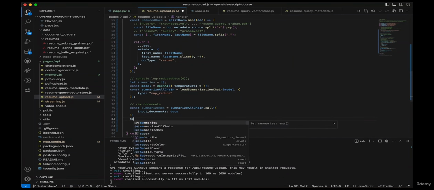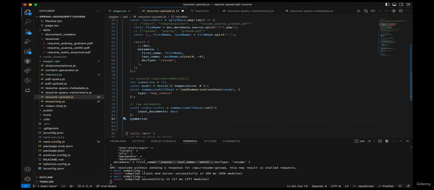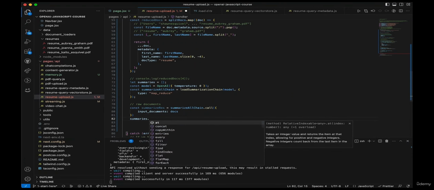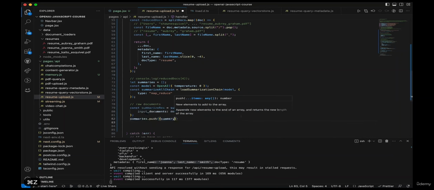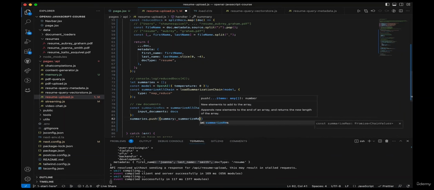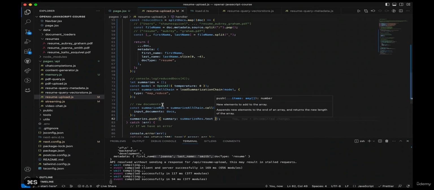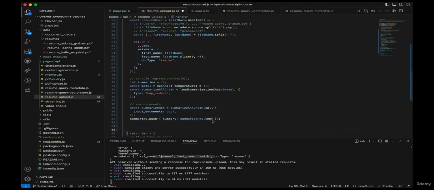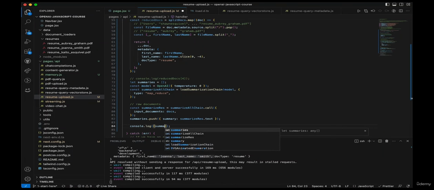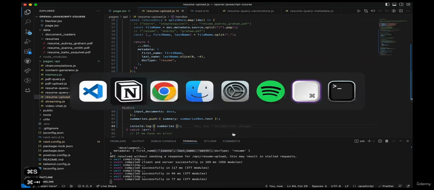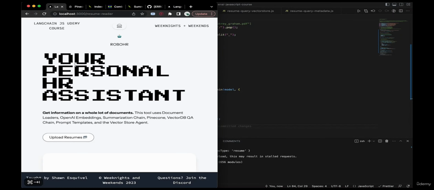And then for each of those summaries, we're just going to push that final summarize res.text, and let's see what we get back. Let's console log summaries, and we'll see how this works.